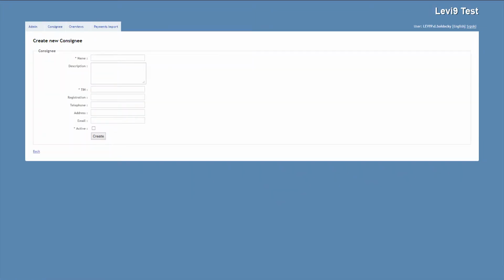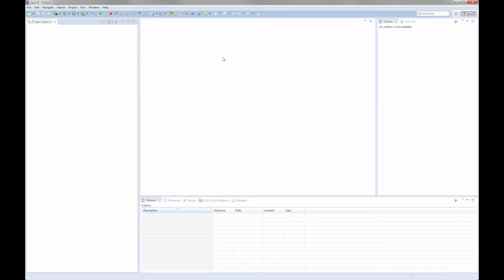We'll be working on the creation of a new consignee. On this form you can see that the fields name, TIN, and active are mandatory, and email should be in a valid email address format. How do we start?